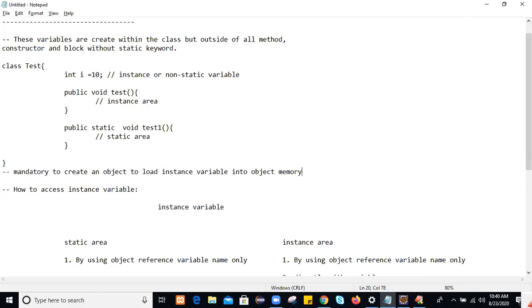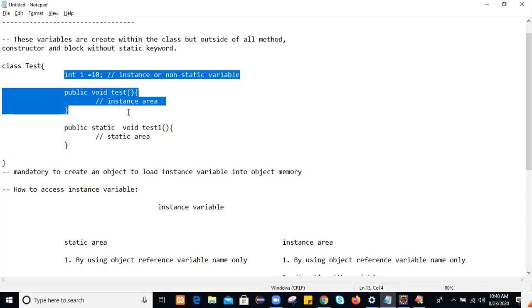What will happen if you don't create an object? It means you couldn't load the instance variable. The instance variable and instance method which you declared within the class will not get memory allocated, and that means you couldn't access them. You declared them, but you couldn't access those. For instance members of the class, like instance variable and instance method, you have to create an object, at least one.